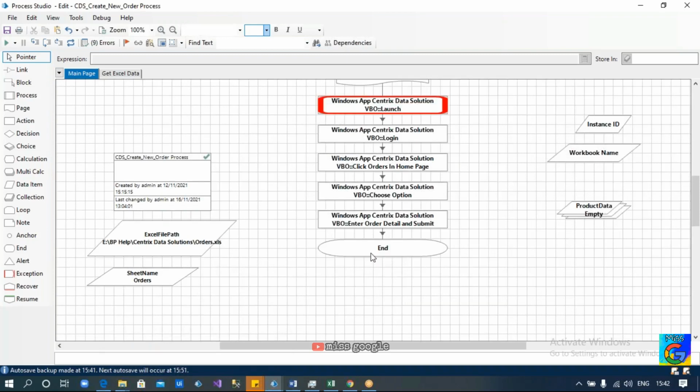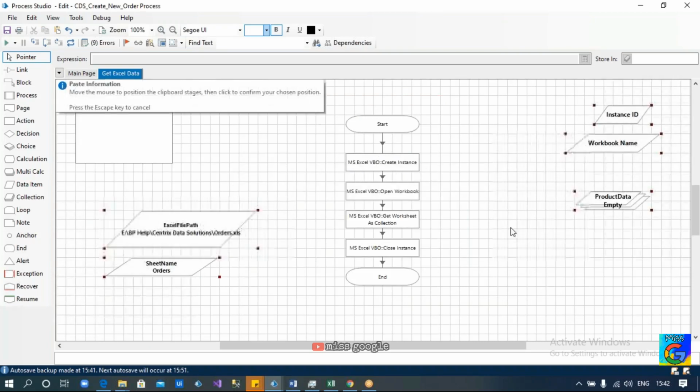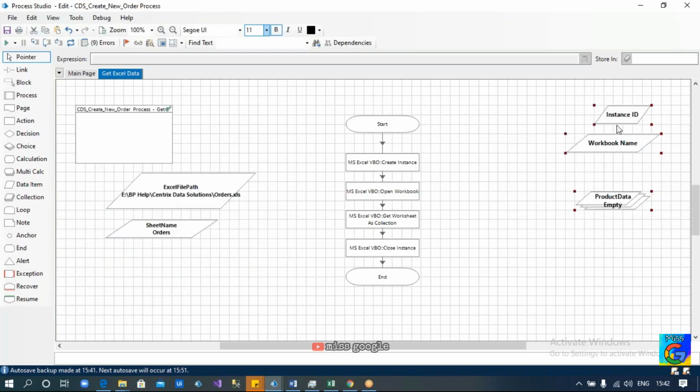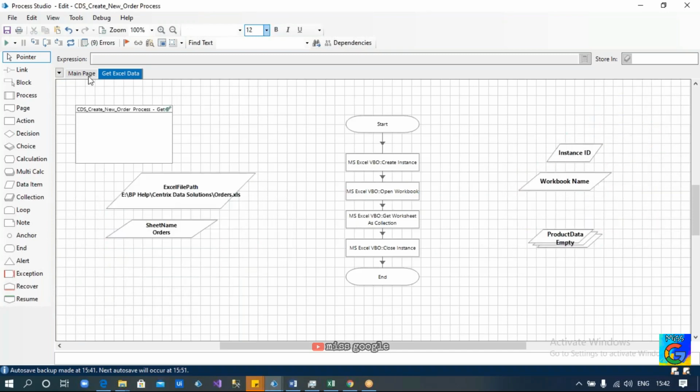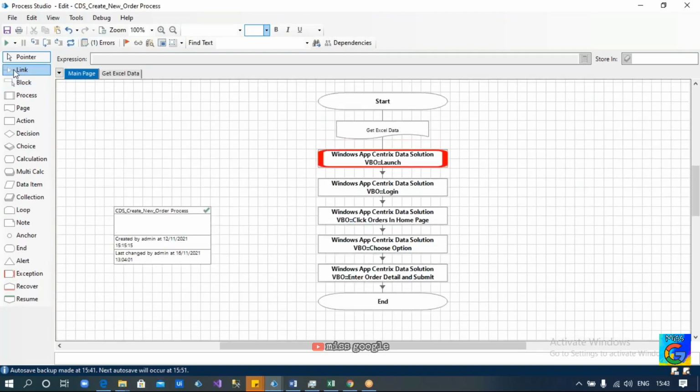Now move all the values to this page. All these data items are related to this page only, right? The flow present in this page. So we are going to move all these data items to this page. Clear? Now coming back to the main page, reset the flow, link the Start stage to Get Excel Data to Centric Data Solution launch.